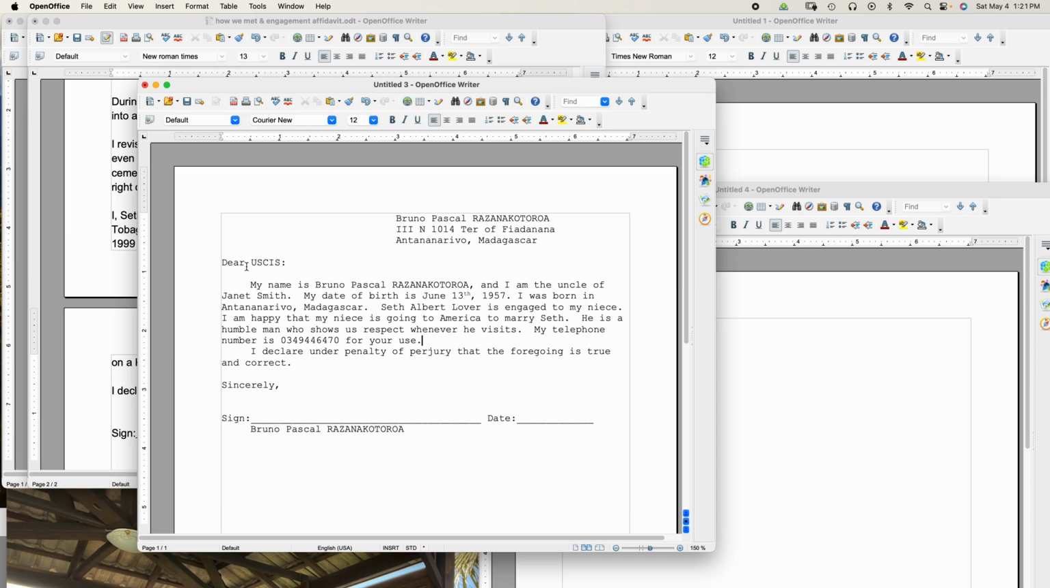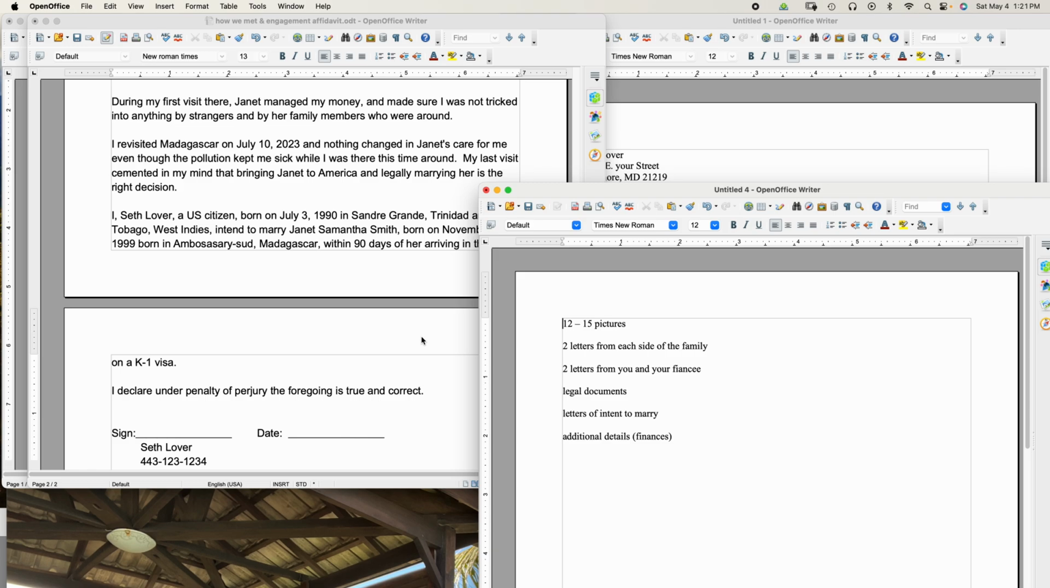Okay. And this letter is the same for the aunt, for my fiance's aunt. And of course, this information right there. So let's go on to the next letter. Discard that.